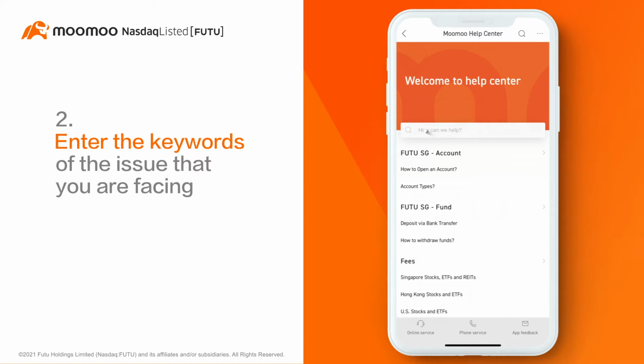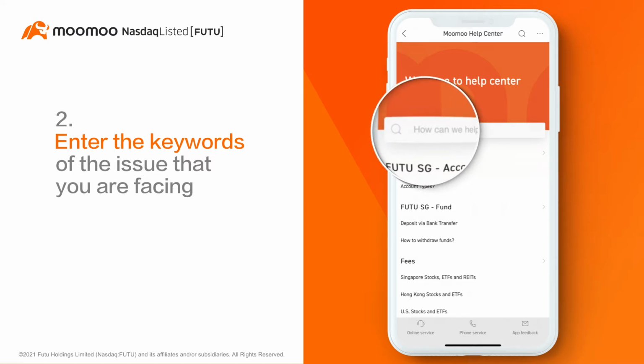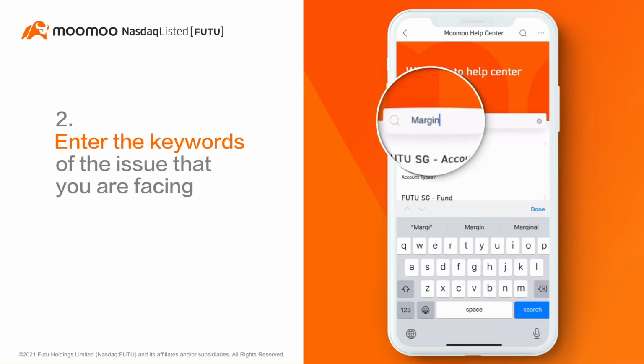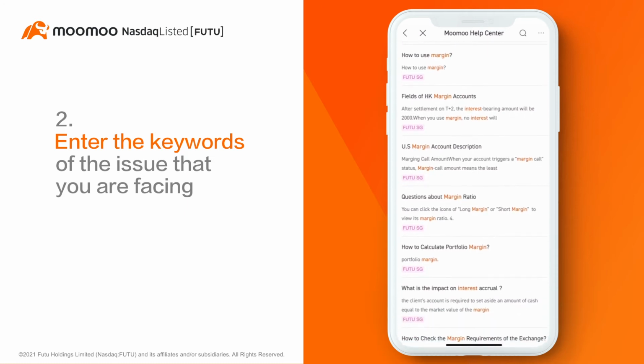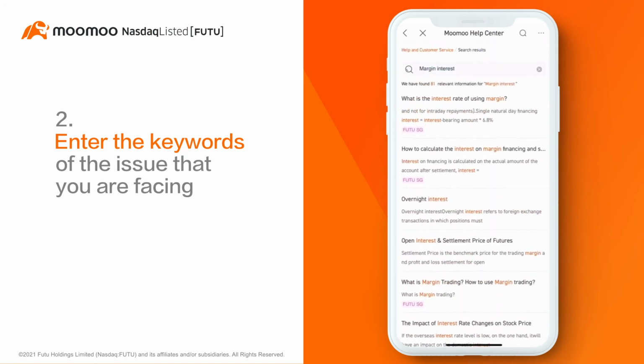For example, if you'd like to learn the annualized interest rate of margin trading, enter margin interest in the search bar and tap Search Key. In this way, you can quickly access the relevant information and results for margin interest.